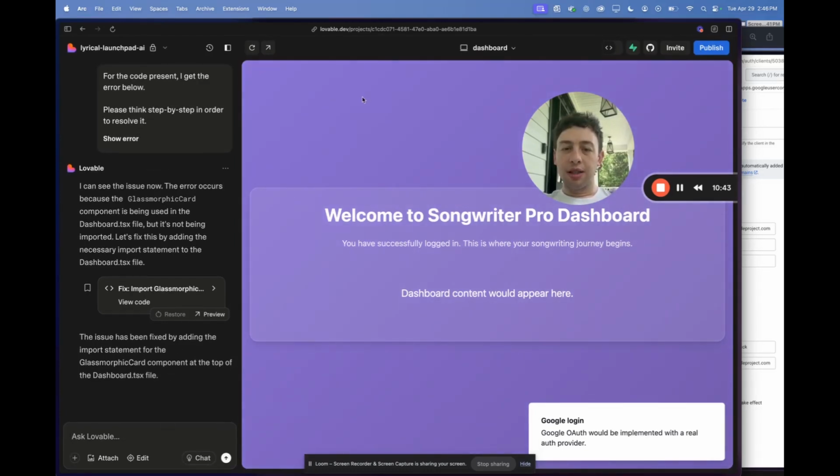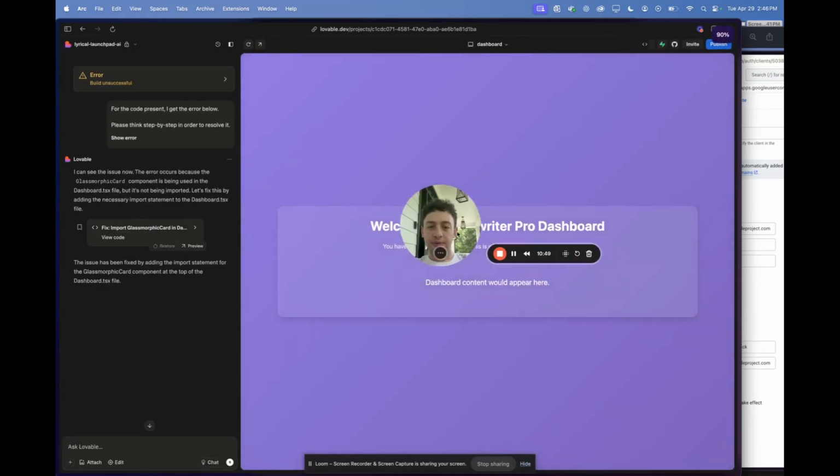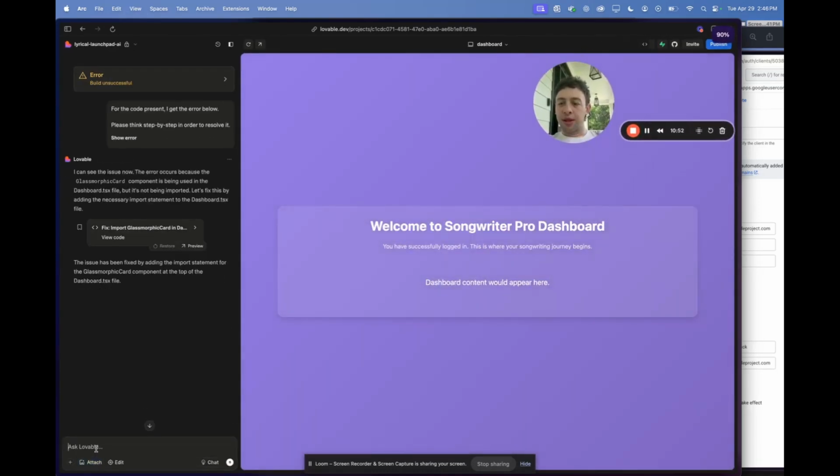Okay, so I saw that on the songwriting, let me zoom out a little bit. So the styling on the login screen made some of the elements invisible. Right. Fix this and let's set up the Supabase backend and the Google OAuth. Amazing. I can just tell Lovable what we want to do and it's going to set it up.